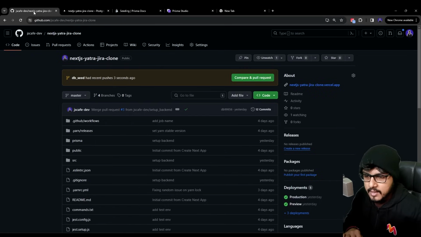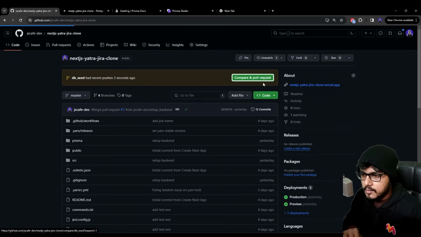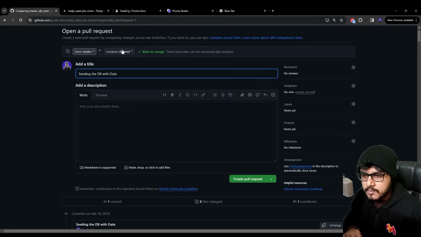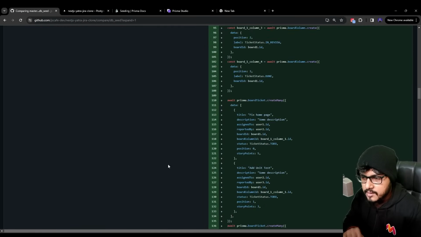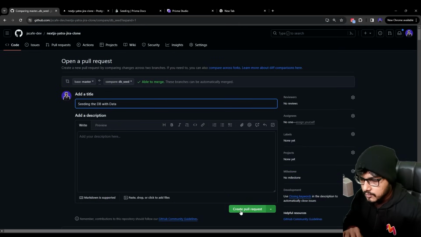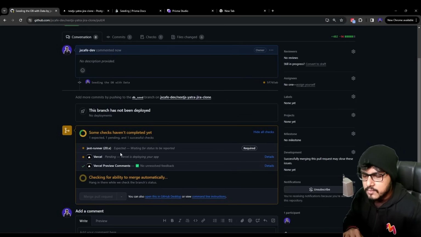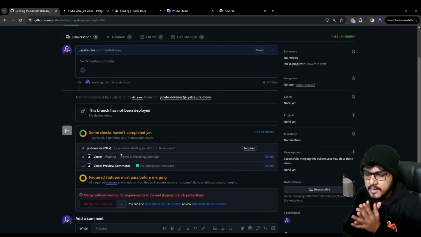And yeah, I'll have to create a PR also. So compare a pull request, seeding DB with data. The target branch is master, our current branch is db seed, and these are all the changes over here. Just hit create pull request, and let us just wait and see that nothing breaks in the application.